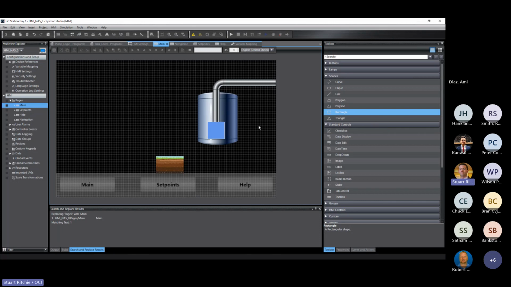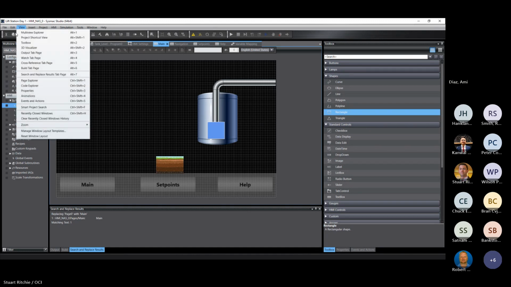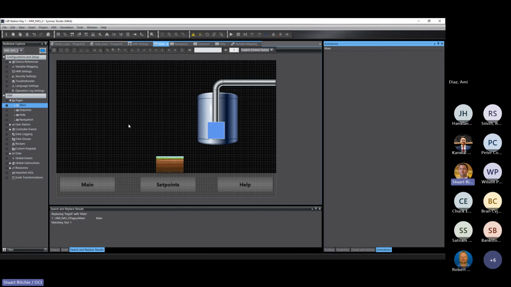And now we are going to do something called an animation. If you've worked on HMIs, you're probably familiar with animations. To access the animations for an object, we can go up to View, and we can select Animations. That's added another tab on the right-hand side of the IDE. So we now have our toolbox, our properties, our events and actions, and our animations. When we click on an object with the animation tab open, it's going to let us assign an animation to it.